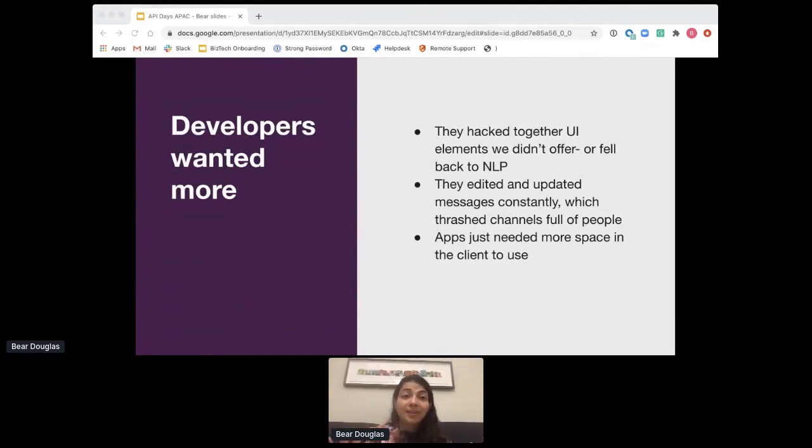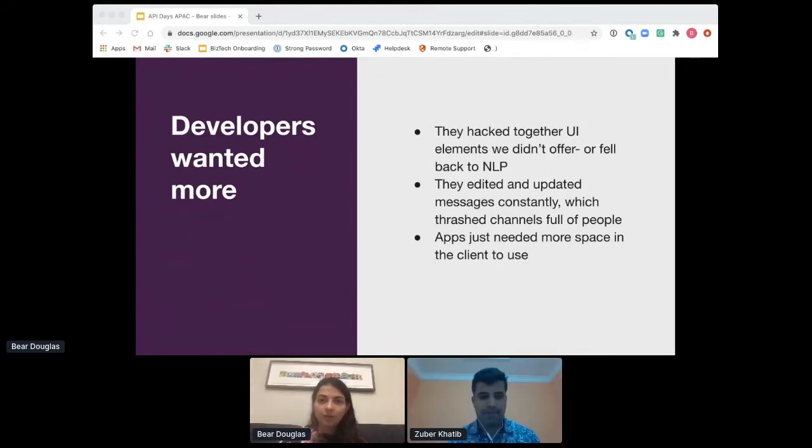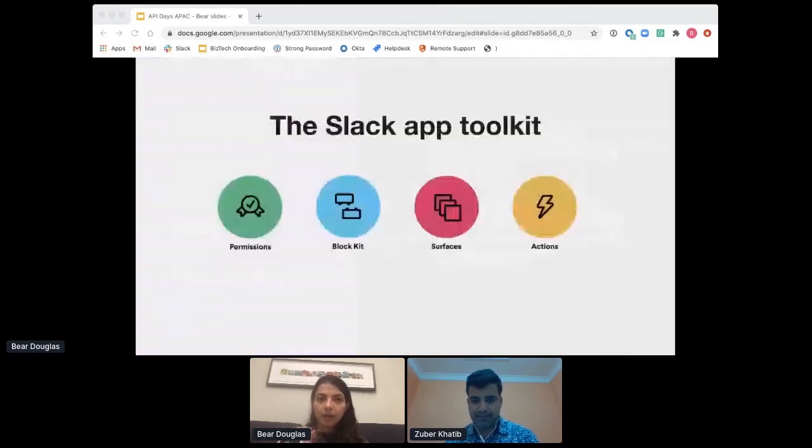They hacked together UI elements that we didn't have, or if we didn't have something like an elegant way to pick a date, they would just do it using natural language processing. It was easier for someone to type, you know, remind me to do this on December 15th at 8 a.m. than it was to try and put that together with buttons. And they edited and updated these messages constantly, which was thrashing channels full of people. So when we were thinking about how we could serve this group of developers better with our API, we rethought the platform around a few key elements to make it more possible to build ambitious apps.